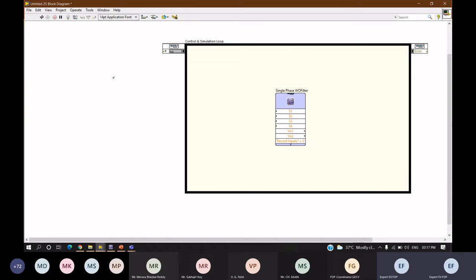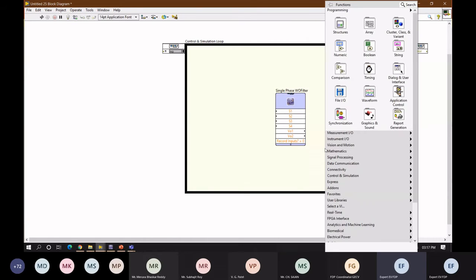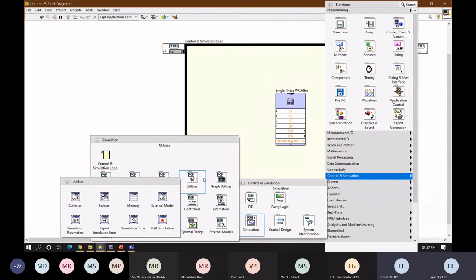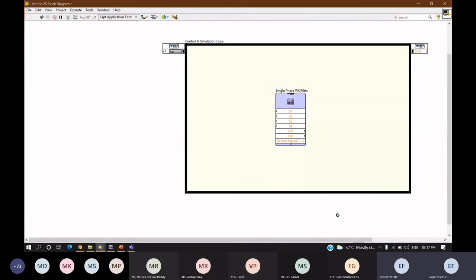To do that, I'll just right click, go to control and simulation utilities. Here we can find the halt simulation function. Even this we can place only inside a loop. For this terminal we can give a boolean input, which can be used to control my loop time.